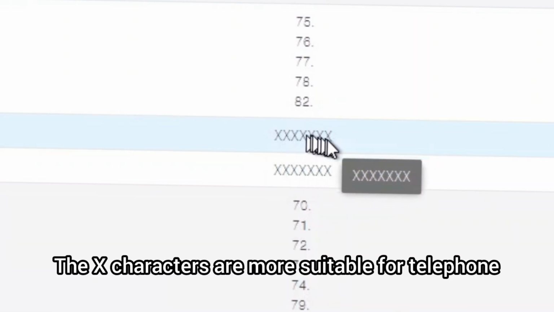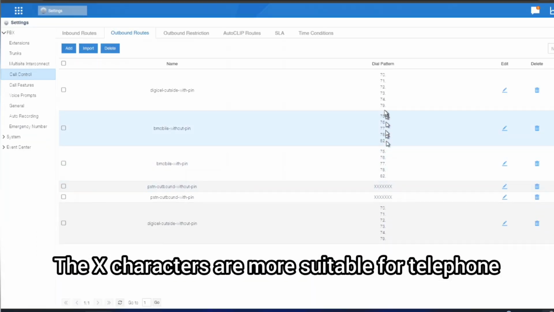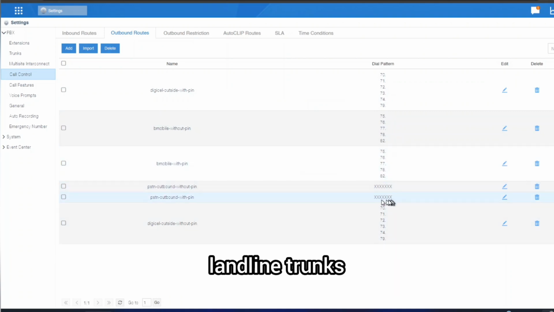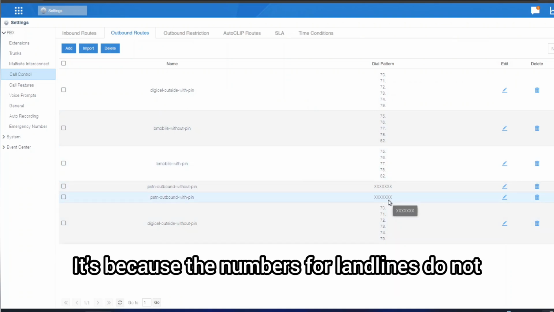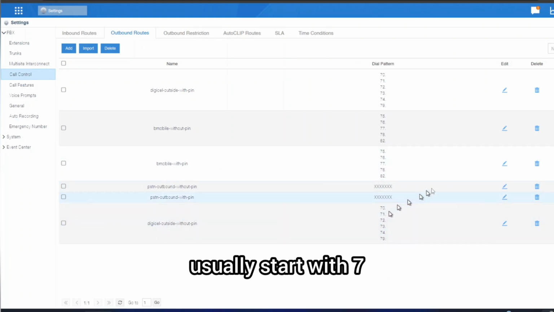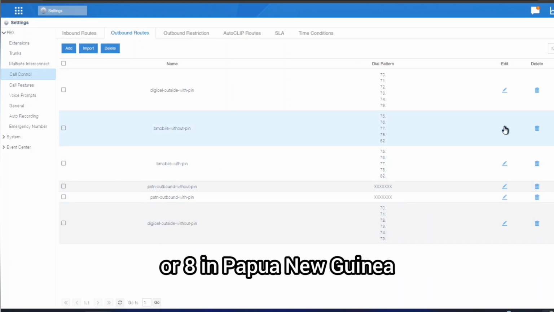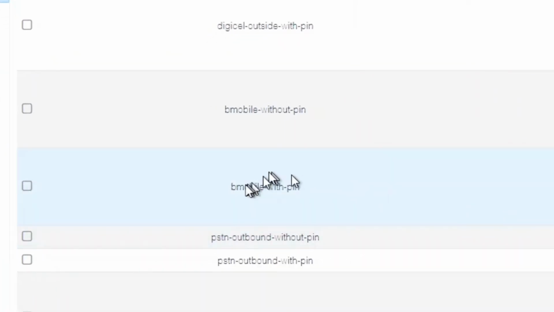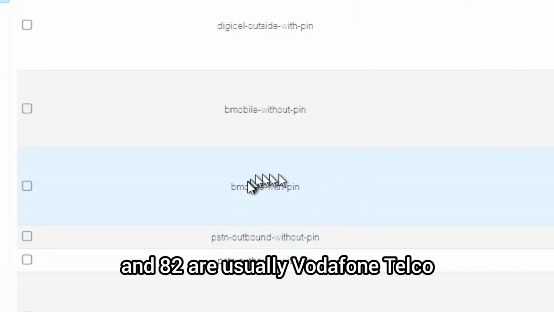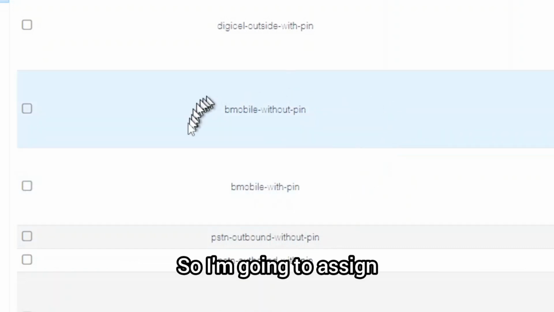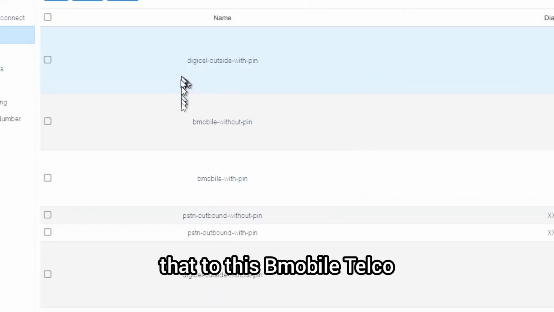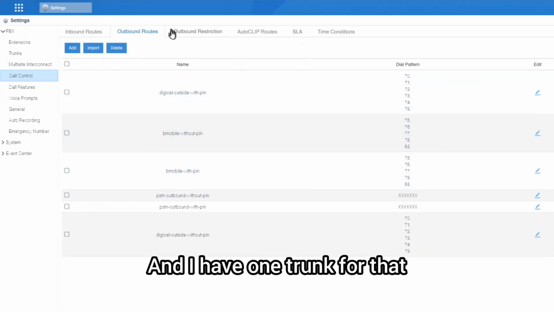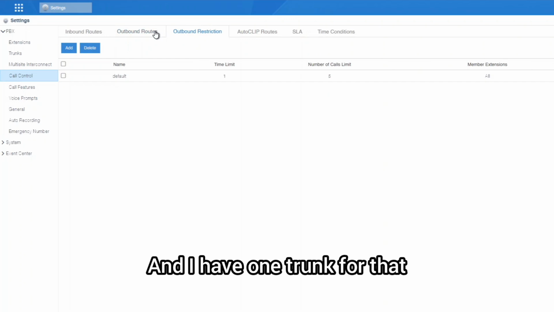The X characters are more suitable for telephone landline trunks. It's because the numbers for landlines do not usually start with 7 or 8 in Papua New Guinea. In Papua New Guinea, the numbers that start with 81 and 82 are usually Vodafone telco. So I'm going to assign that to this B Mobile telco, and I have one trunk for that.